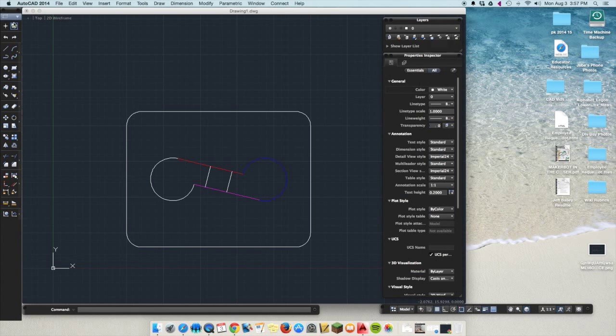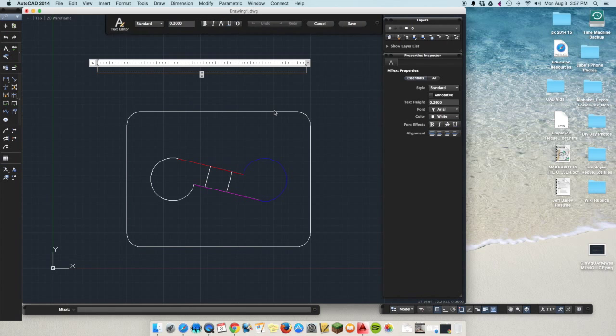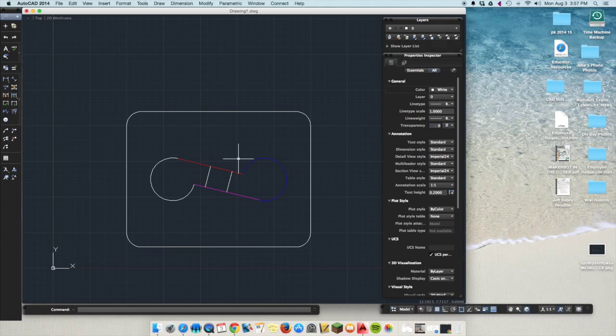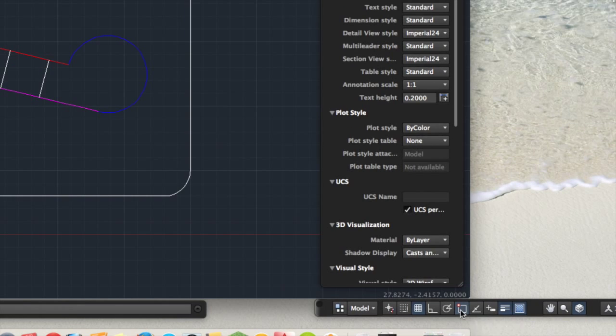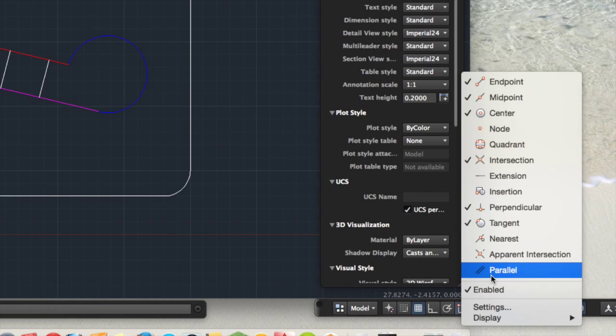Don't forget to stamp your work by going to Annotation, clicking the A, and making a text box and typing in your name. There are other snaps that you can mess with by going down to that Object Snap tool and right-clicking and going to Settings. You can turn some on and off. These are the most common ones we've dealt with.